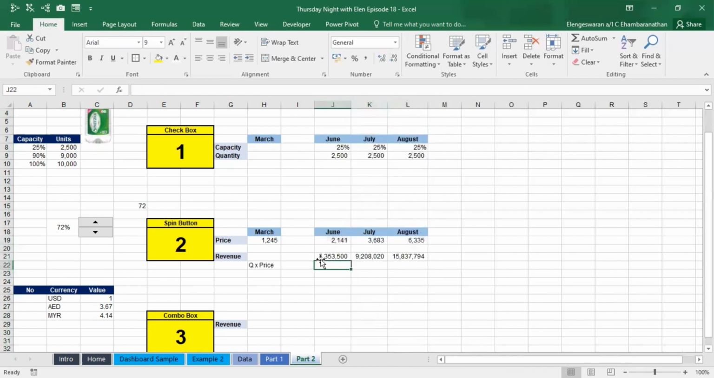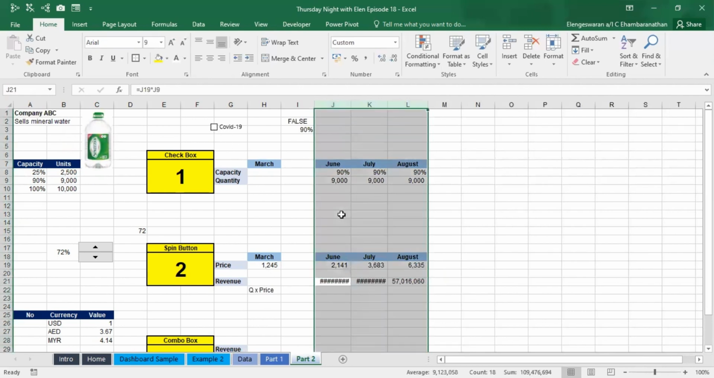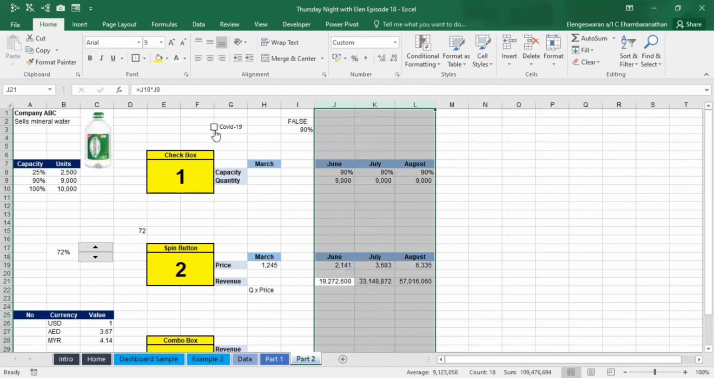Okay, so this is our revenue. So now you just say, I untick this COVID-19. So this company has bigger profits, bigger revenue. Sorry, they have a bigger revenue. But if I tick it, you notice that the revenue has dropped. Same thing if they reduce their price, it will drop too.